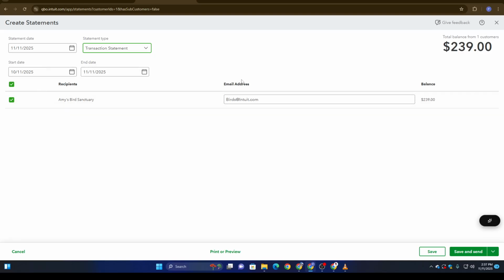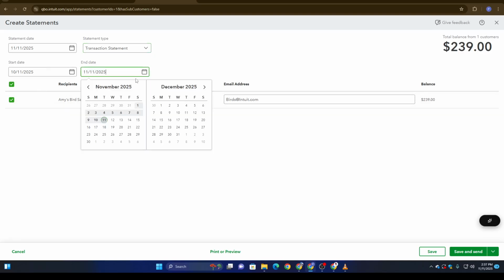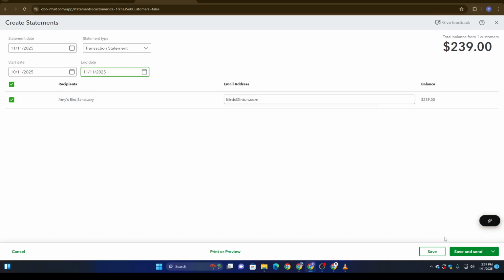QuickBooks will instantly generate the statement and let you email it to your client or download it for your own records. It's that easy. And it makes your financial communication look sharp and professional. And that's it. You've just learned how to get your QuickBooks checking account statements like a pro.